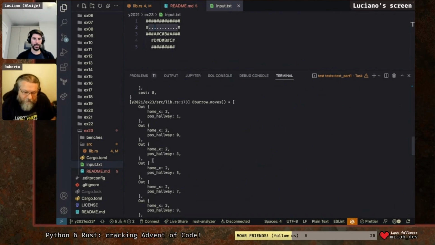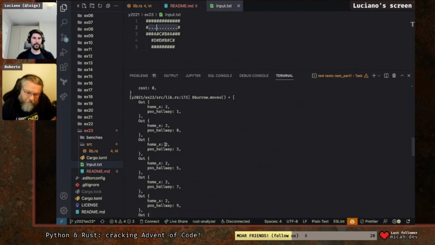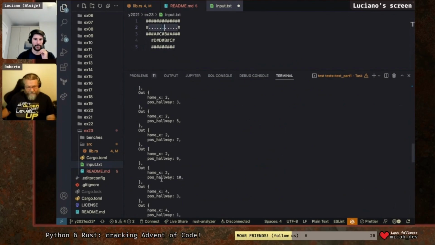Then the next one is X2, still going out from this one and going to position 5 all the way. Because it's not going in 4, it's going right at this point. Okay, so it's going here, basically. And then we will have the same for this: 5, 7, and 9, and 10. Yeah, there it is.